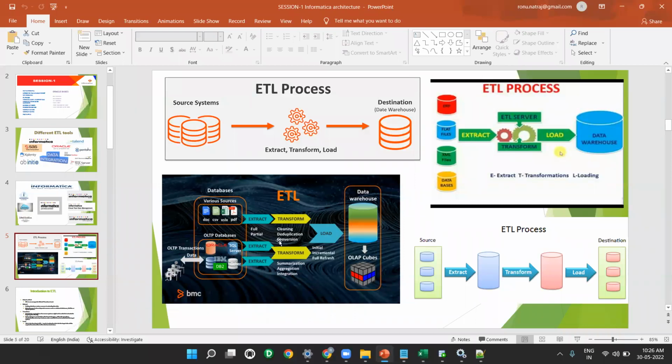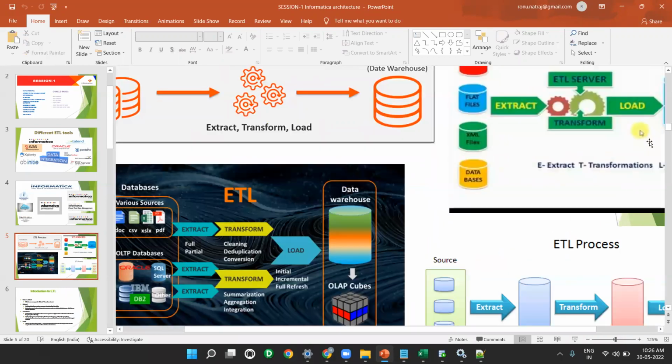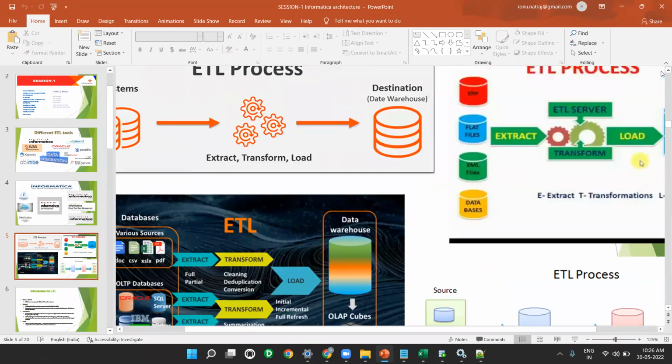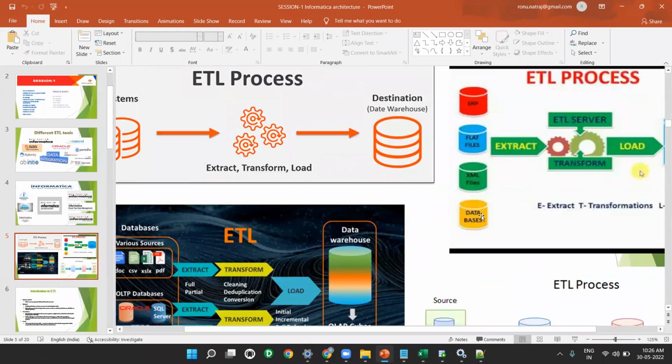See this: we will extract from the source systems, transform it, and load it to the destination. The destination is called a data warehouse. I will explain that later. We can extract from flat files, XML files, databases, and ERP systems, and by using ETL we transform it and load it to the target.